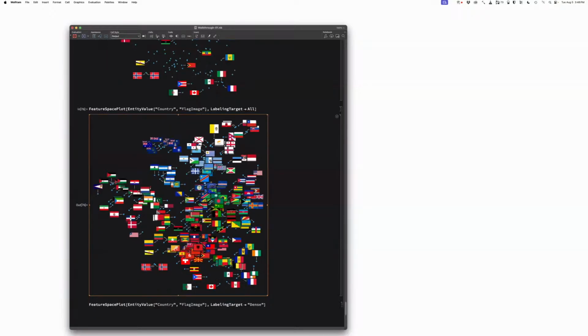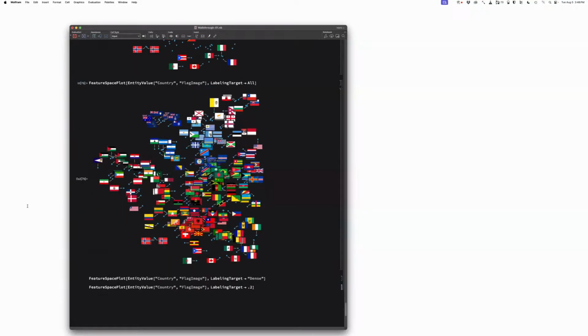We can also ask it to do dense labeling, or we can say something like labeling target arrow 0.2, which means attempt to get a labeling density of 0.2. Or we can do more elaborate things, where we have a labeling target that allows the labels to only go in certain positions relative to the data.